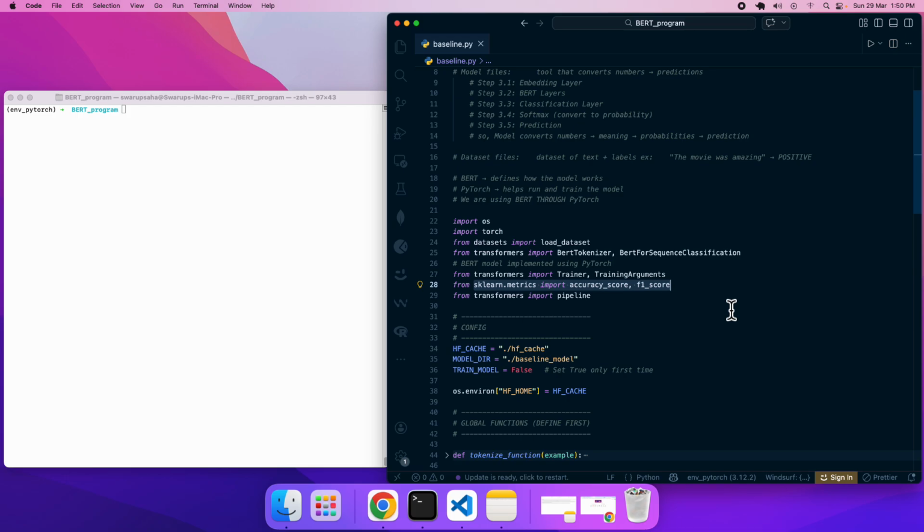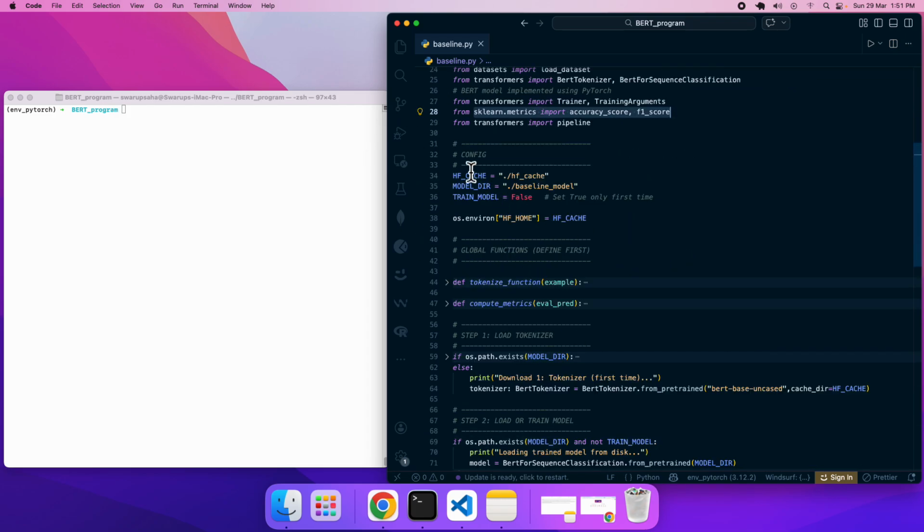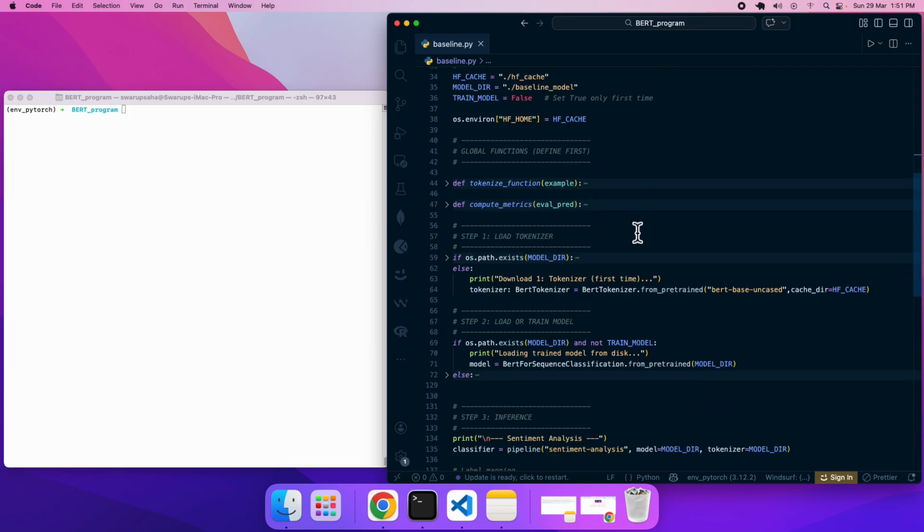Okay, fine. I have downloaded a few things, and since I have already downloaded them in my system, I don't want to download them every time. So I have added a verification here: if it is already downloaded, there is no point in downloading it again.